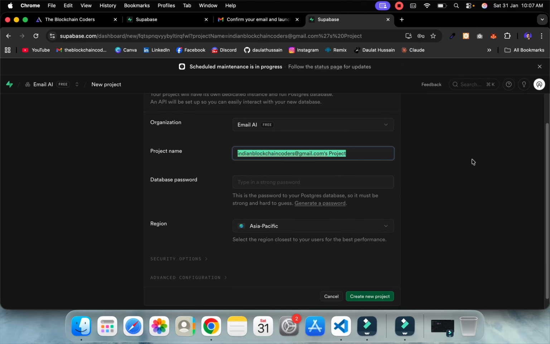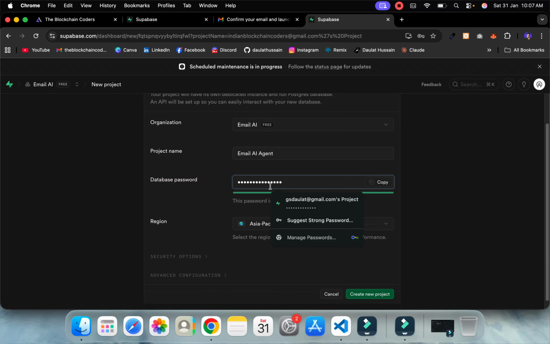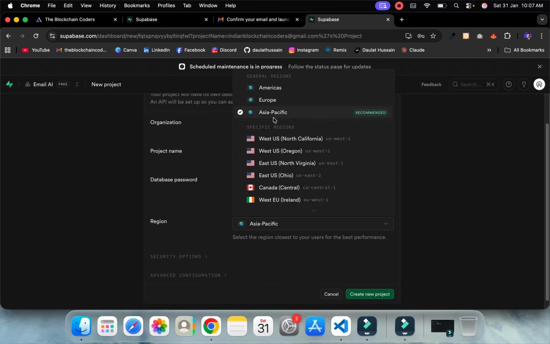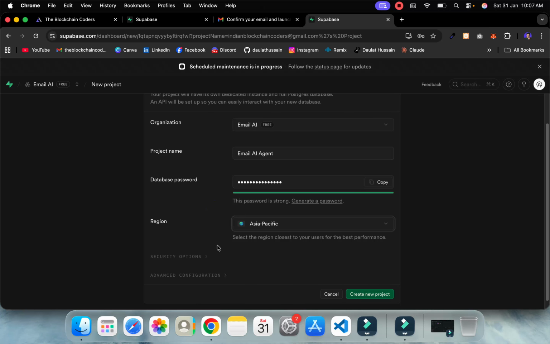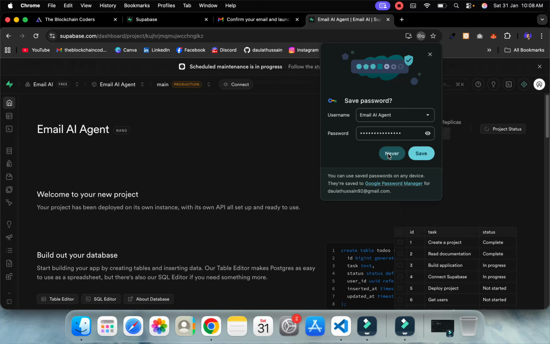So I can say, let's say email AI agent, and you can also give the database password. So I'll use the same password. So I got my password. Now you can select the region of your location. So I'll go with Asia Pacific, and now I can simply create my new project. So this is the name. You have to remember the name and the password. I'll click on this never.